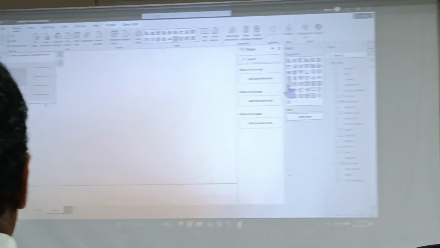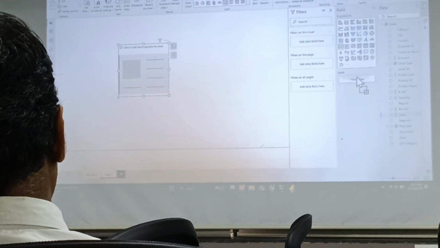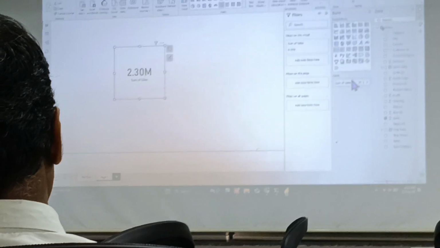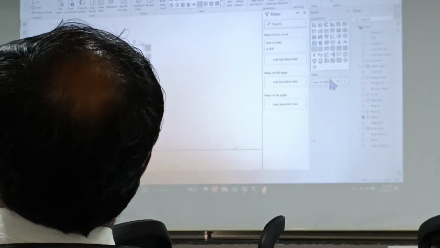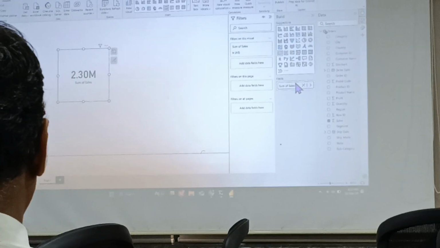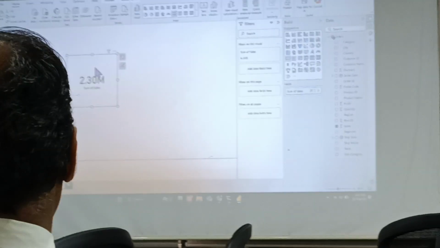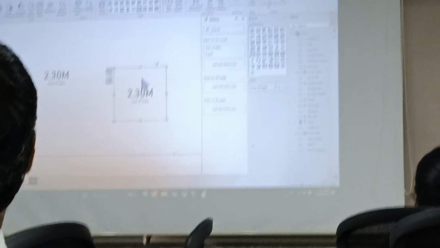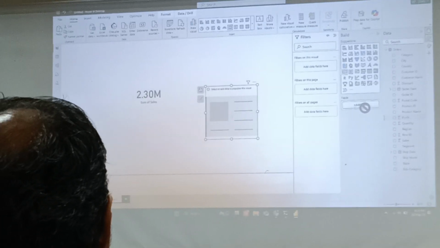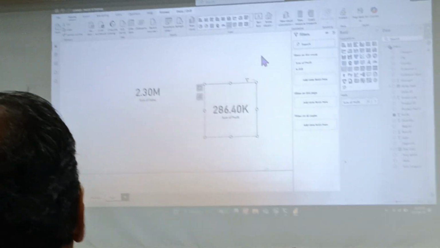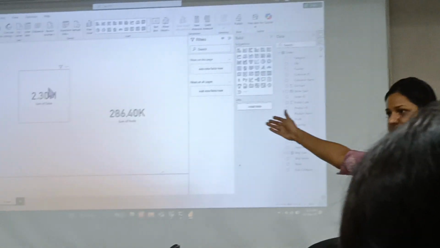तर आता या card visual मध्ये, okay, I just want to see the total sales. So this is 2.30 million. That is sum of sales. So this is the card visual basically. आता मला प्रॉफिट बघायचं असेल, टोटल प्रॉफिट. So this is profit.